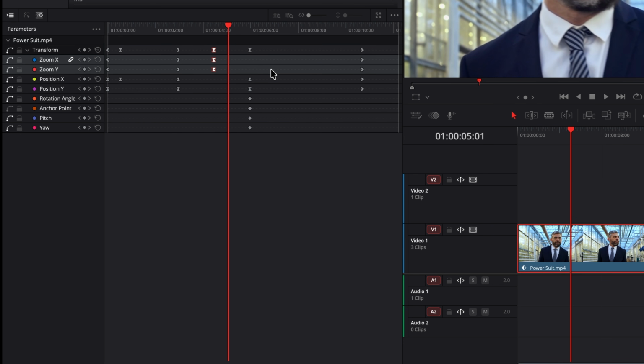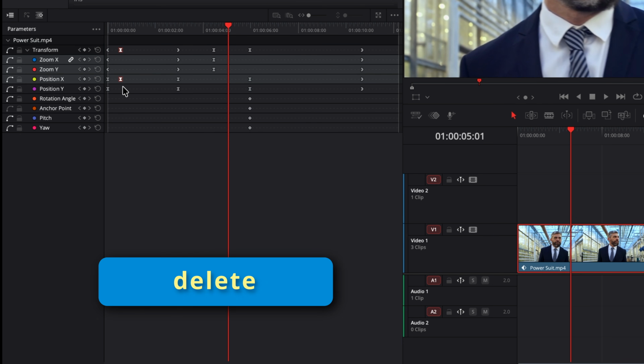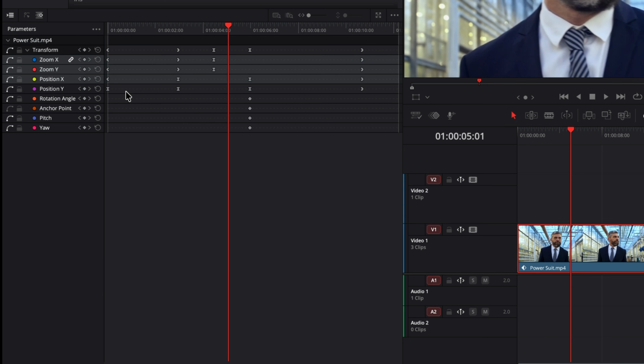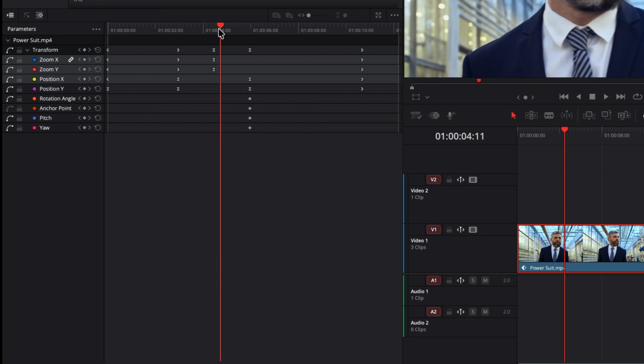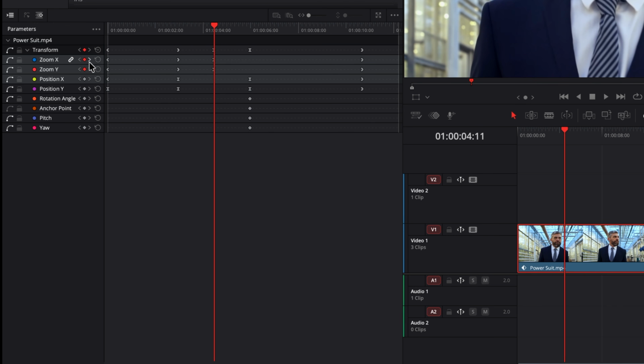To delete a keyframe, click on it to select it and press Delete. You can also delete a keyframe by positioning the playhead over it and clicking the parameter's keyframe symbol to turn it gray.